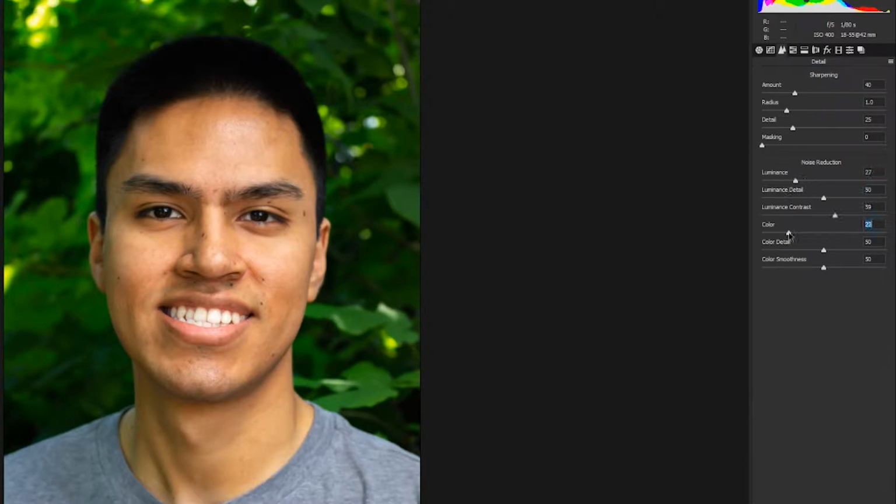And okay, after that's done, we go into the hues. This is where we begin to have more of a color correction aspect. So here we can fix the reds.